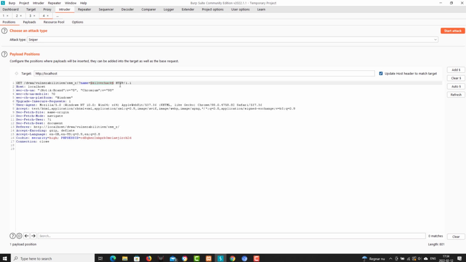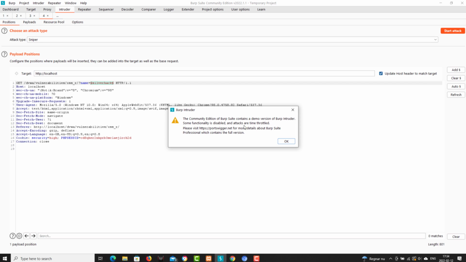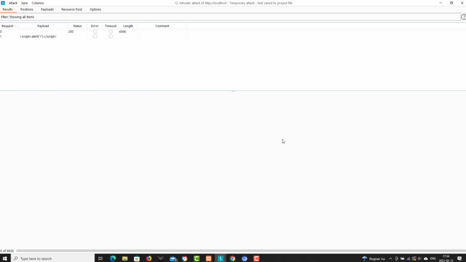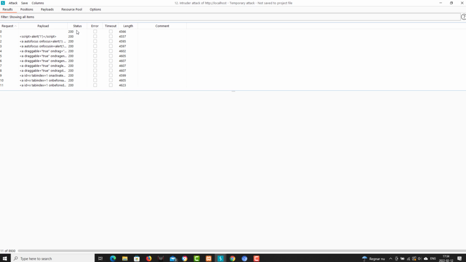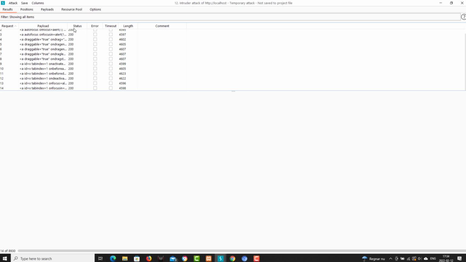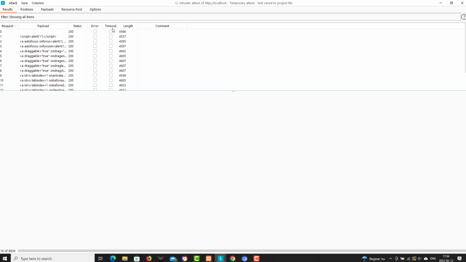So let's start the attack and see what happens. We click here, and here we get a warning that the attacks will be throttled due to the fact that I'm using the community edition, and that is fine. And there we go. Now the attacks are ongoing. We can see the status of the HTTP request, and 200 means that it succeeded. We can see the length of the response.